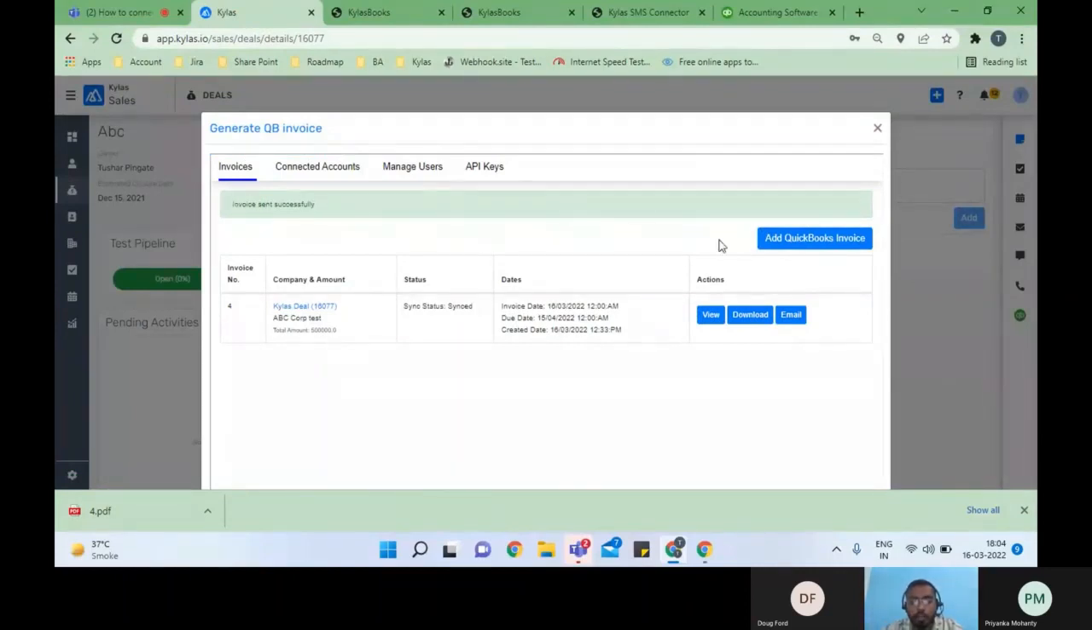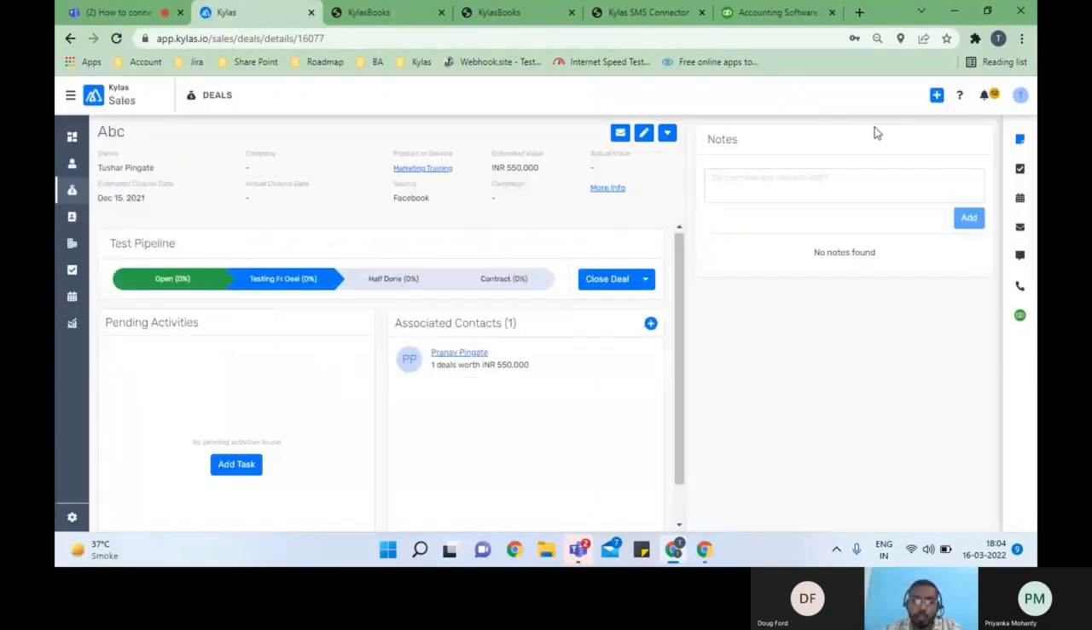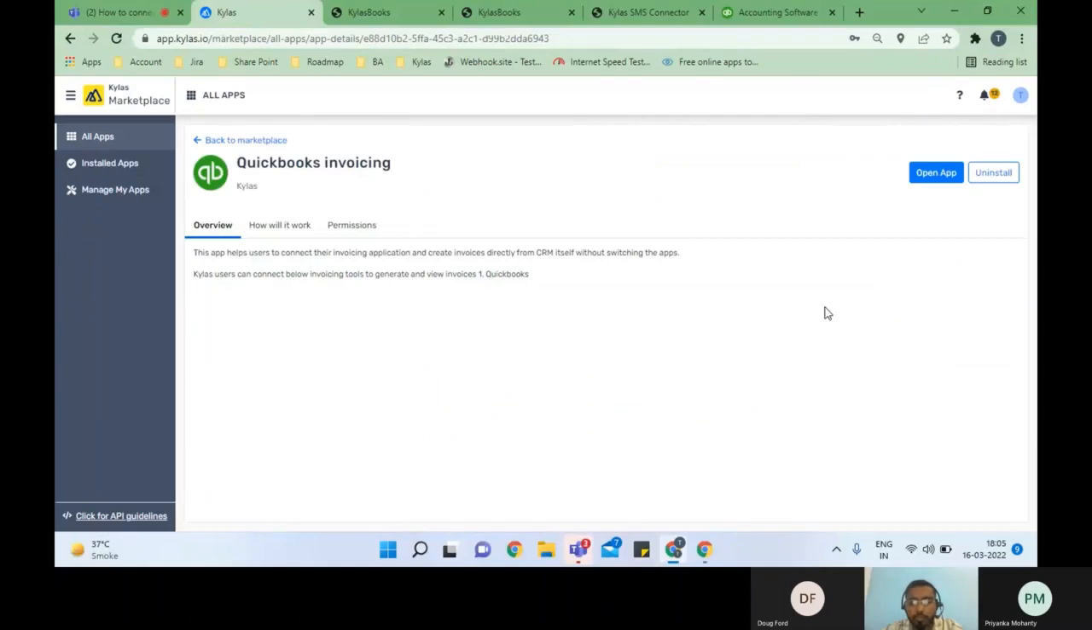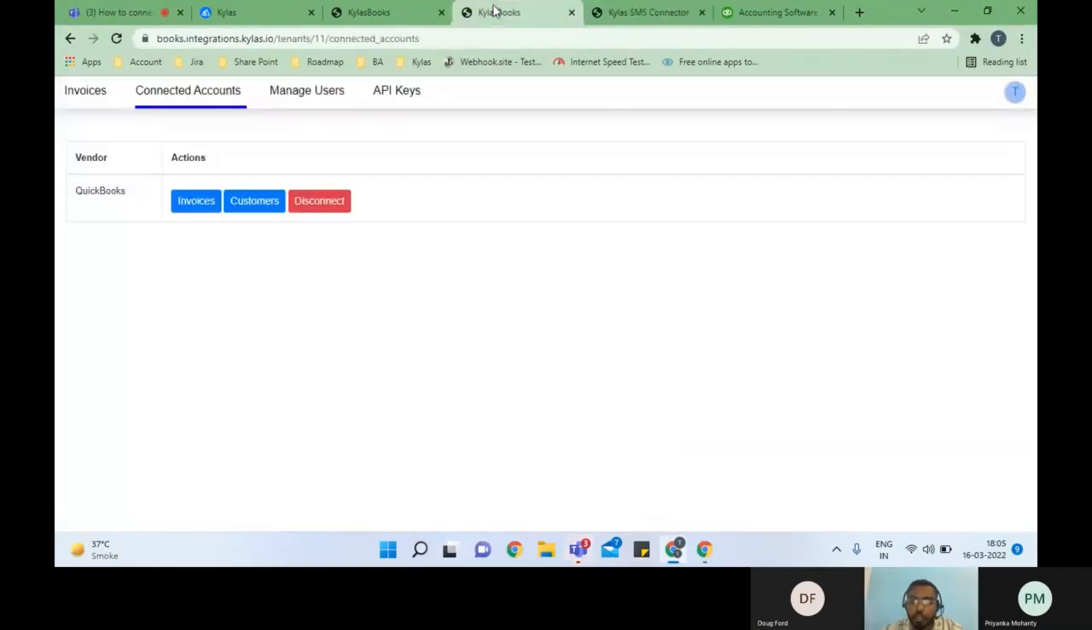So this was all about QuickBooks. Let me recap all the things again. So first, install the QuickBooks application. Go to Kylas Marketplace, select QuickBooks invoicing, and install this application. Once you install the application, enter your credentials and sign in to the QuickBooks invoicing application.